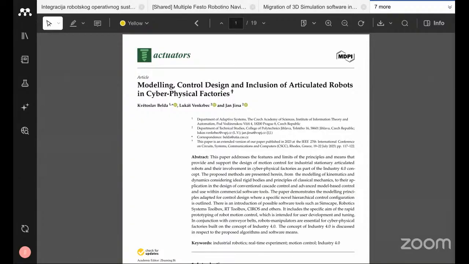So let's start our paper number 21. The title of this paper is Modeling, Control, Design, Inclusion of Articulated Robots in Cyber-Physical Factories.